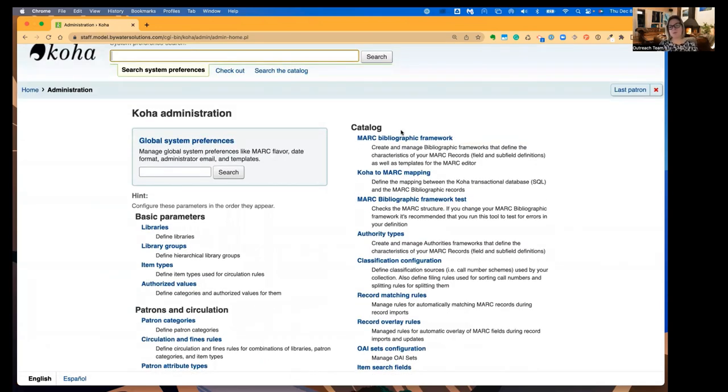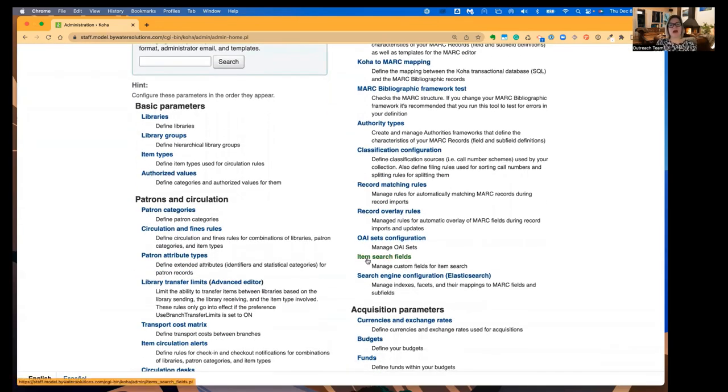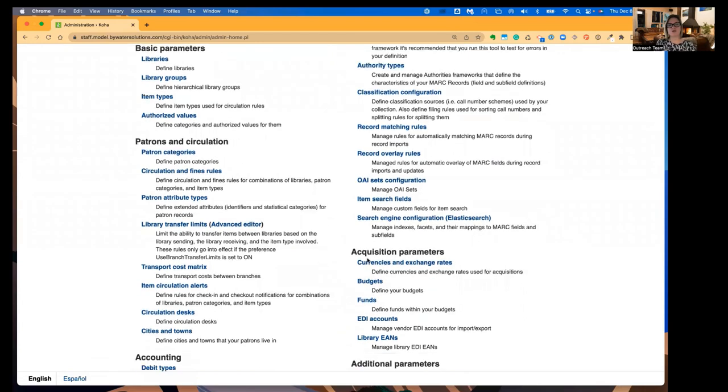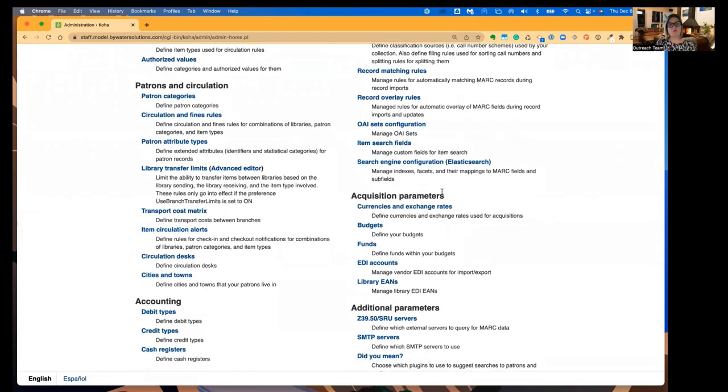Then as we scroll up to the top, we have some cataloging: how to set up your frameworks, matching rules, your library classification scheme, adding some item search fields. So this is encompassing that cataloging view of your administration. You also can set up currencies if you receive from more than one currency, budgets and funds, and then setting up your EDIFACT ordering.